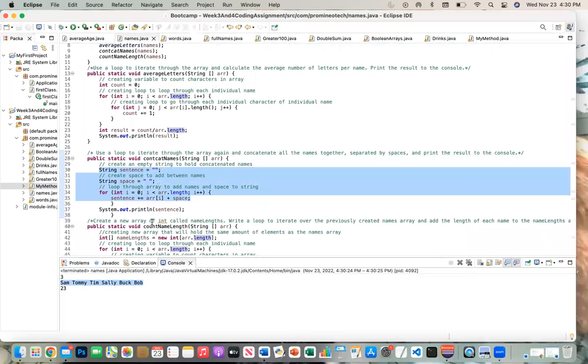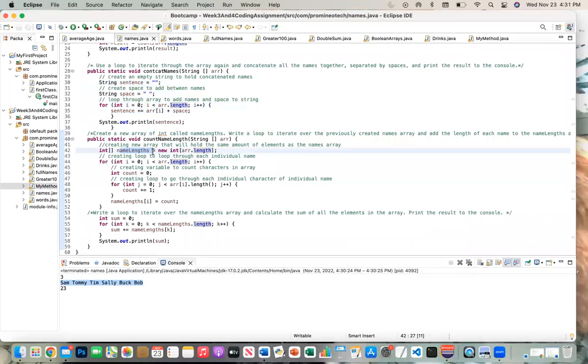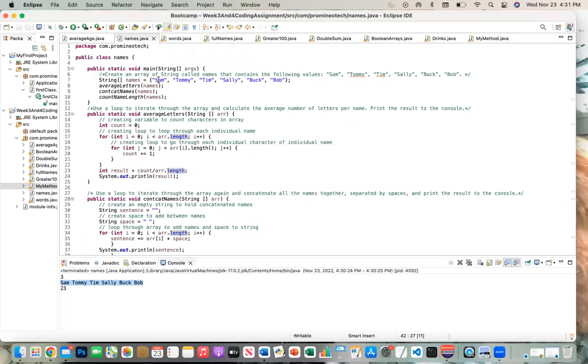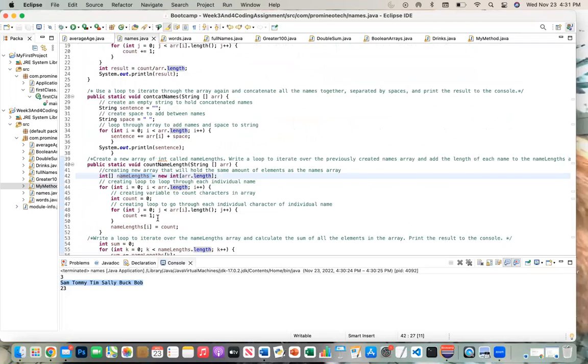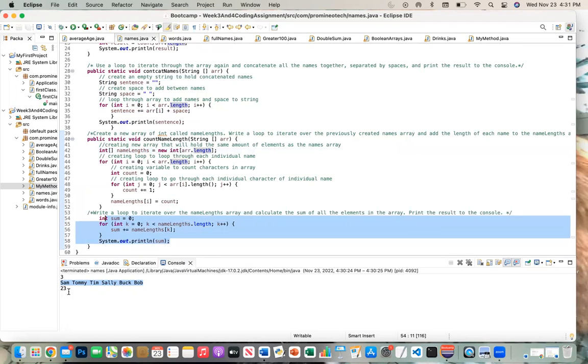The next part was to create a new array called name lengths. With this new array, we would iterate over the previously created array and add the length of each name to the new one. So basically, it would take the length of each one. So it would take 3 for Sam, 5 for Tommy, and so on. And that would be the new numbers in the new array. And the following part to that was to sum them all up through another loop, which gave 23. So 23 is how many letters are in all of these.